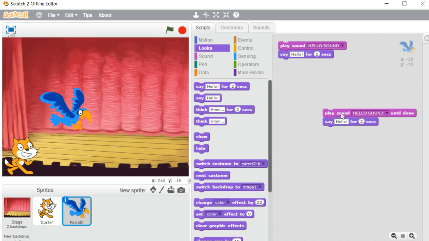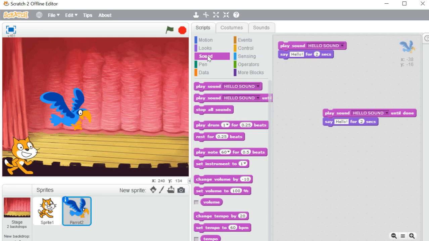So if at any point in your project you want the sound to come and at the same time start executing the next block, then you can use play sound. And if you want the sound to complete first and then only execute the rest of the blocks, you can use play sound until done.